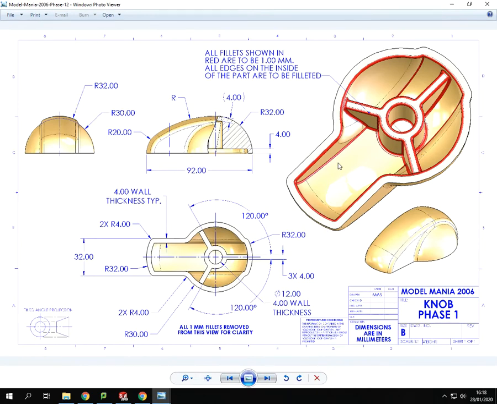So looking at the model for this then, let's have a look through. We have this sort of arch shape that changes radius as we go. So we've got R20, we've got R32 there, but we have an undefined R here. So we're going to have to work with that and hopefully create this to define itself. We've got a set distance across the bottom there.